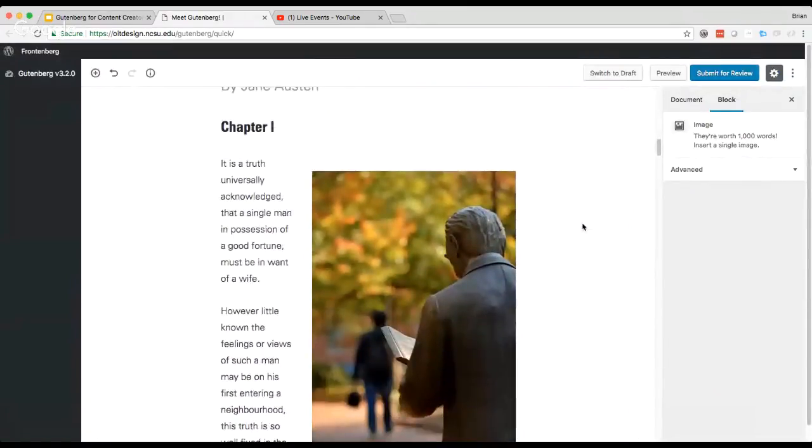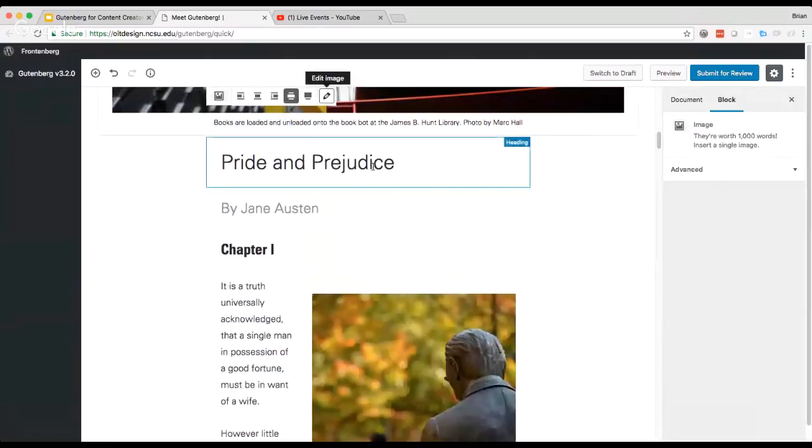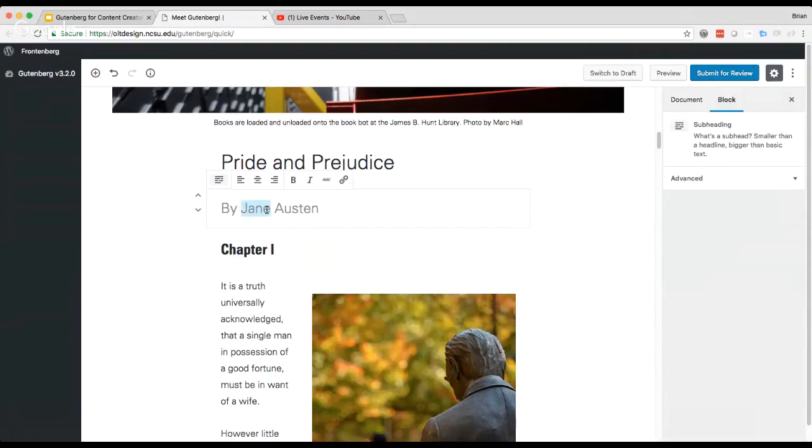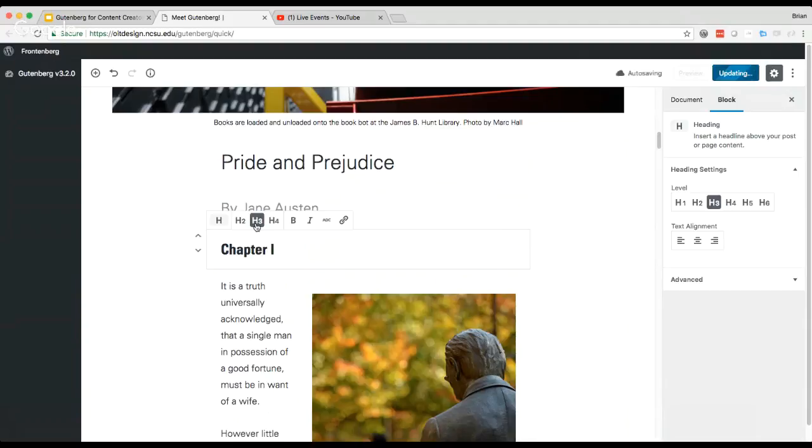Let's see. So here we have a couple of heading blocks. So here's the heading that's an H2 heading. Here's a subheading, which was the block that I told you about earlier that we haven't really found any good uses for, except right here. And then here's another heading block, which is an H3 heading. If you are familiar with headings and accessibility already, then all of this should be very familiar to you. If you're not, then here's a little crash course in accessibility.